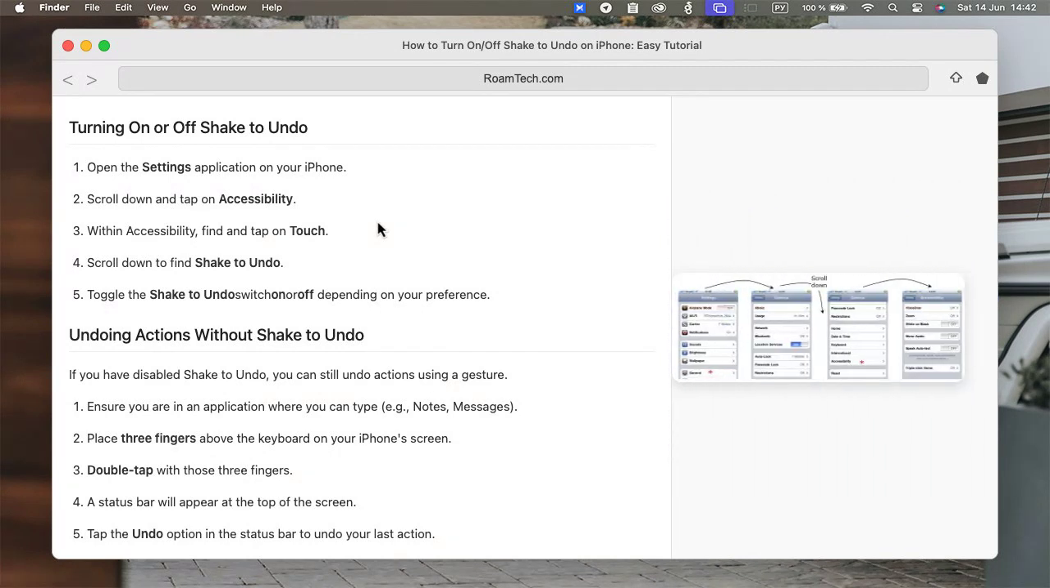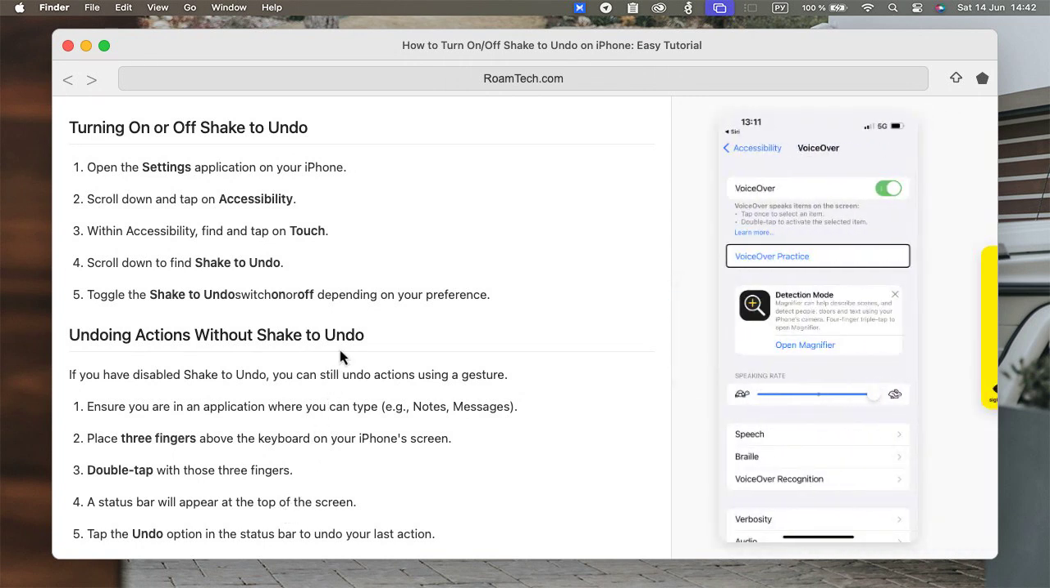First things first, you're going to want to head over to your iPhone Settings app. Once you're in Settings, scroll down a bit until you find the Accessibility option. Go ahead and tap on that.